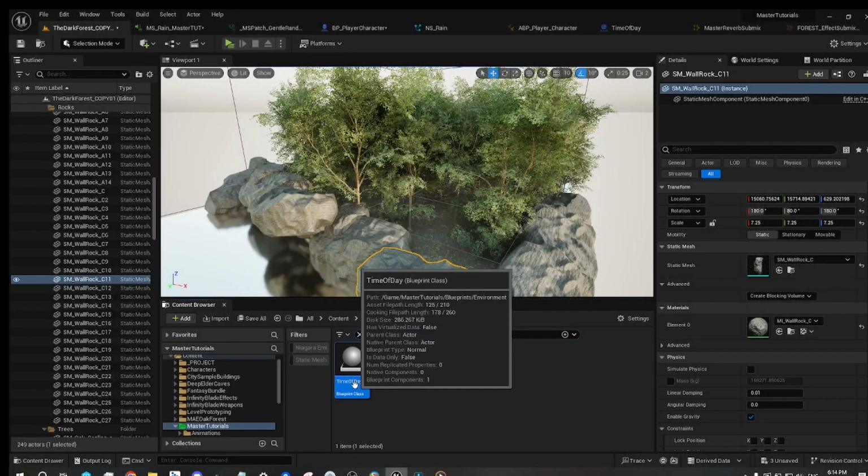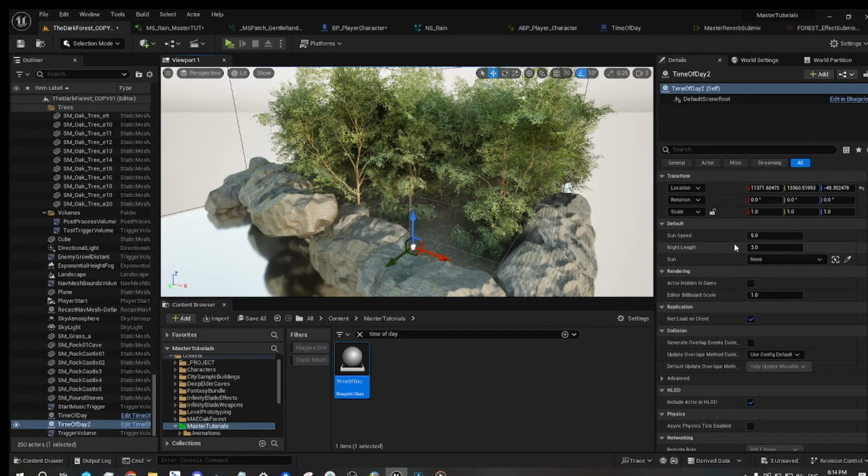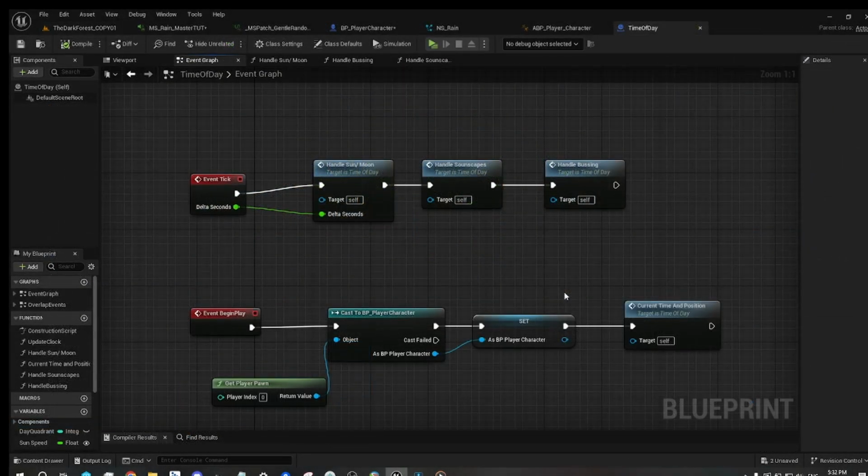Next, I'd like to show my location state blueprint. This blueprint gets placed once anywhere on the map and can use clues to procedurally detect what biome the player is in, as well as what time of day it is.